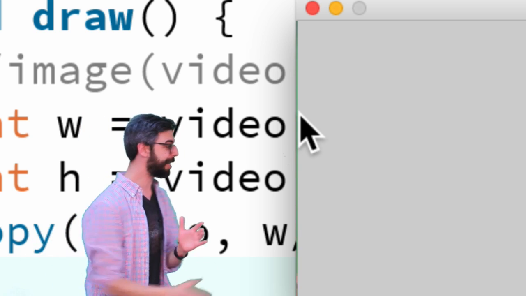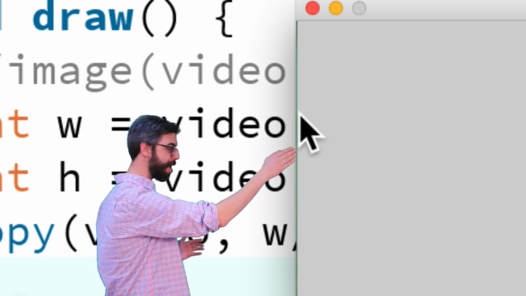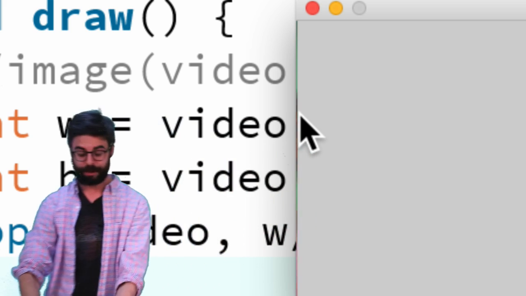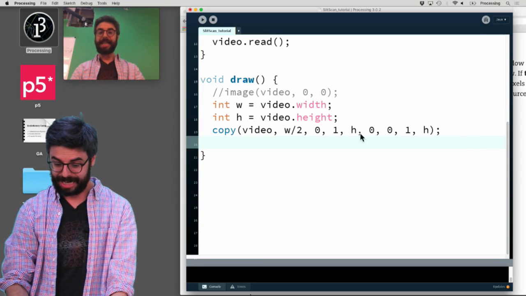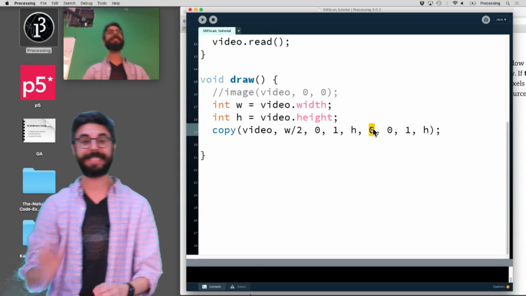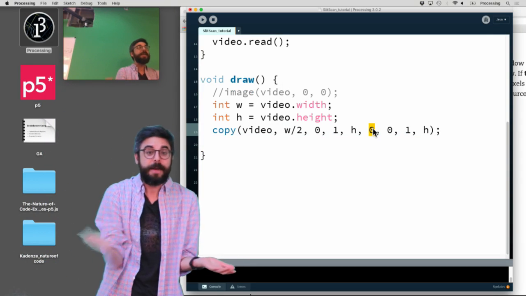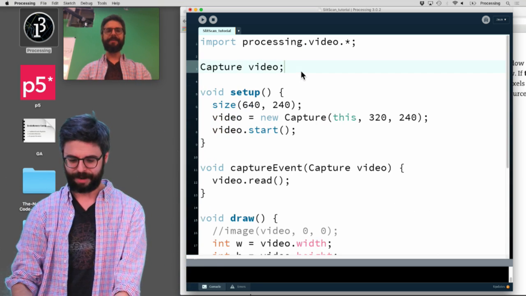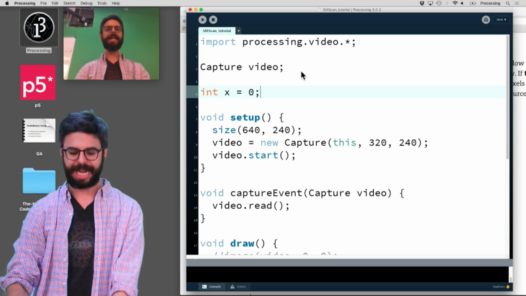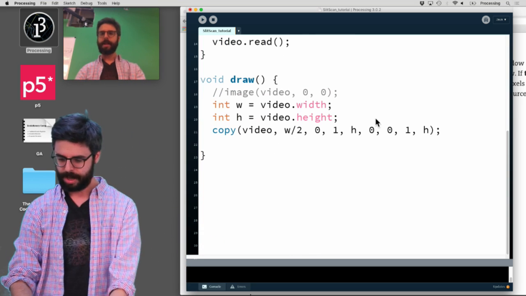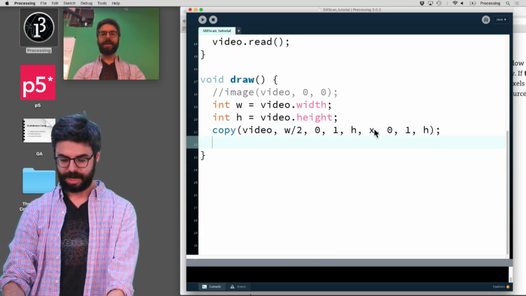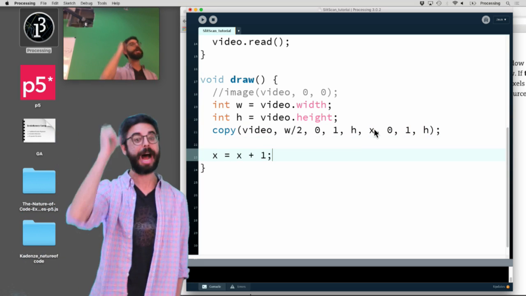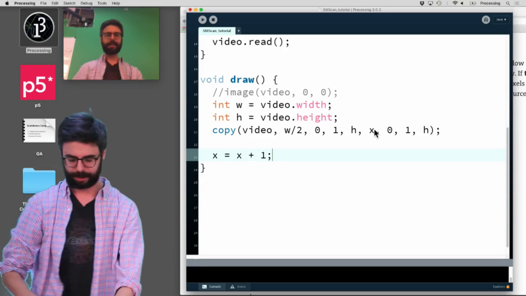Now, I don't want it to copy always to there. I want it to copy there, and then I want to move to the right, and then I want to move to the right again, and then I want to move to the right again. So that's easy, right? All I need is this destination spot. Instead of it always being zero, I need it to be a moving target along the x-axis. So I can add a global variable. I'll call it x. It starts at 0. I'm going to put that right here. And then I'm going to say x equals x plus 1. So every frame after you copy that column of pixels, increase x by 1.